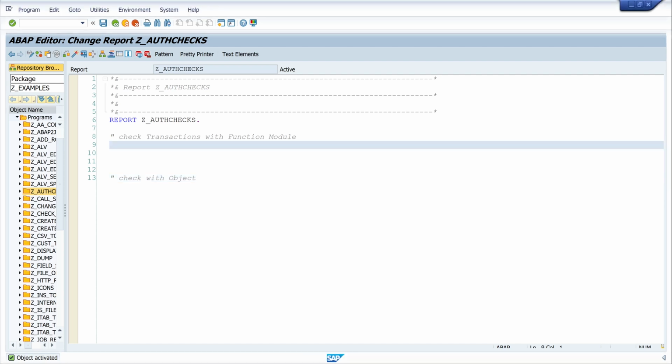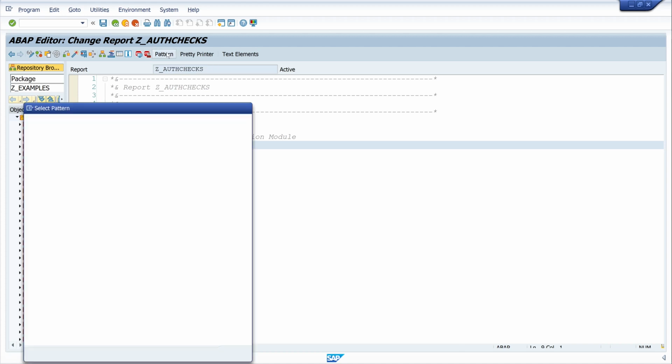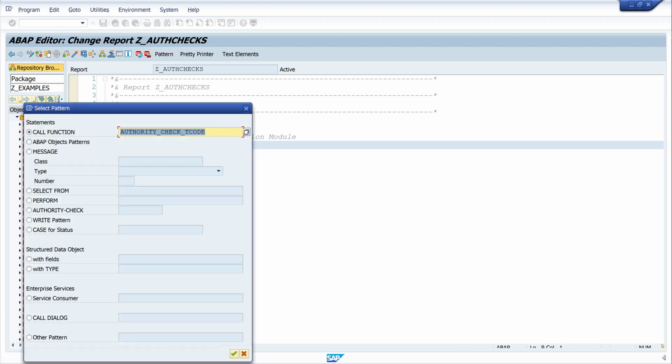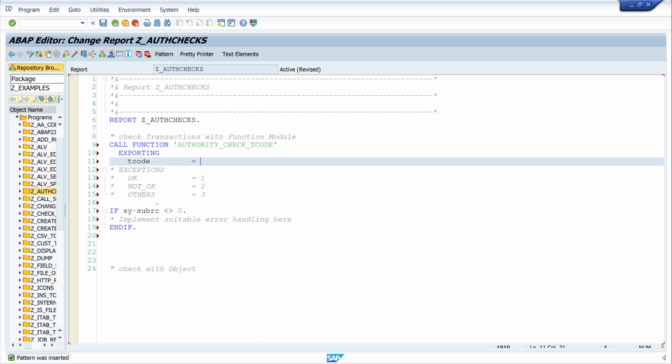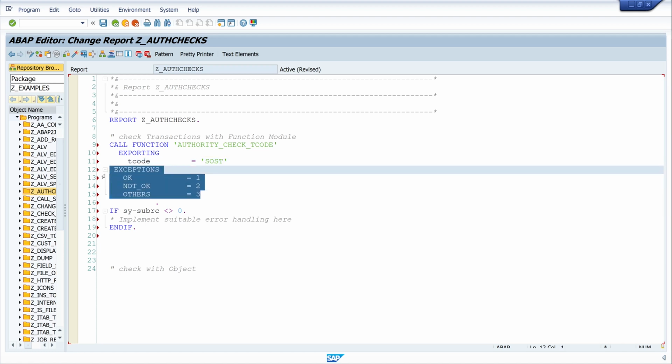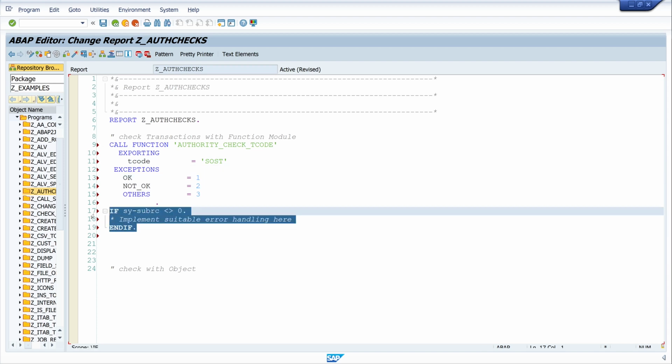Okay, so let's start with option 1. I click on the button Pattern and I use the function module AUTHORITY_CHECK_TCODE. Click on OK, and then I have the function module here, and I pass the transaction code which I want to check. Here I have to pass the transaction code in uppercase. This is important.